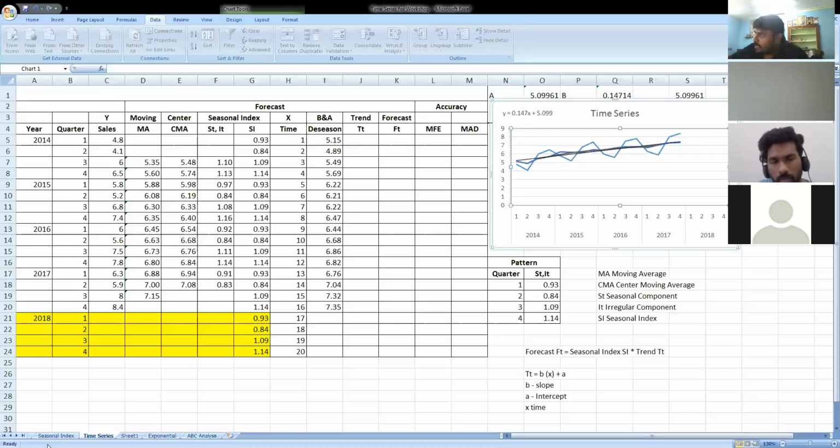To find the pattern for the first quarter of ST comma IT, I'm taking all the first quarter values. For the second quarter, I will be taking all the second quarter values of ST comma IT. So I will create a pattern, and I will make sure that the pattern is strictly followed throughout my forecast.